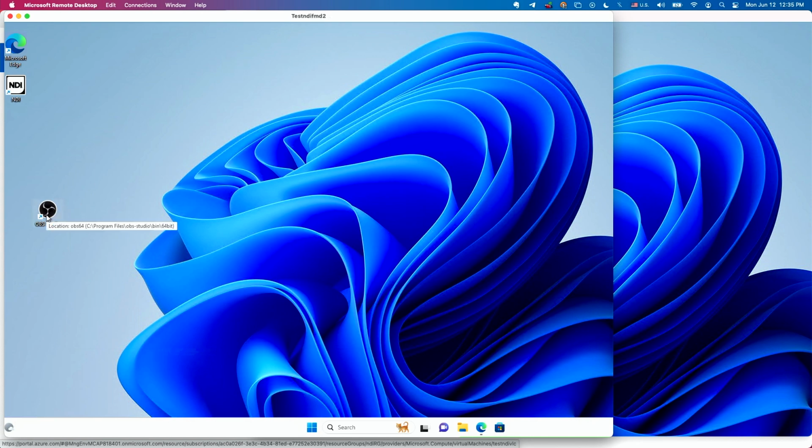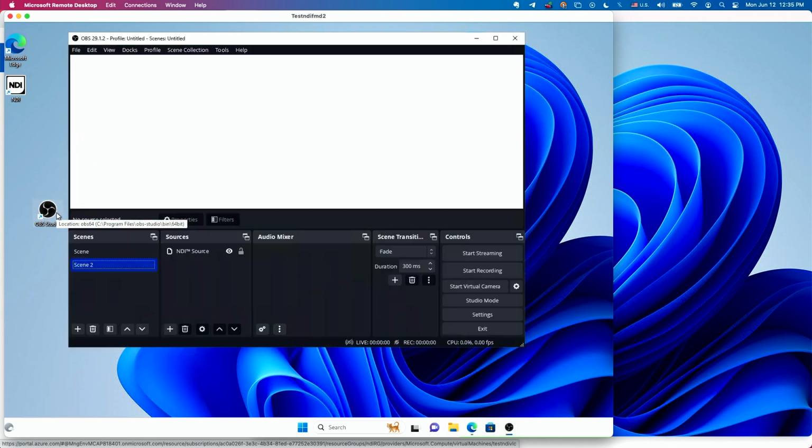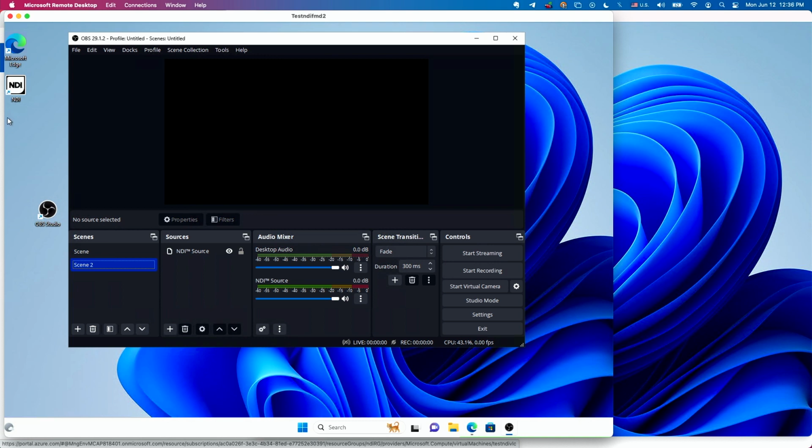So here's Test NDI FMD2. This is the one that is going to be the receiving end. So I'm going to be opening OBS Studio. I installed OBS Studio, just a regular installation. I also added the NDI tools from ndi.tv. There's also an OBS Studio plugin in order for you to do this. I'm not going to go through the installation of those, but you can just go and search for the OBS plugin, because I'm just showing you how this NDI works in Azure.